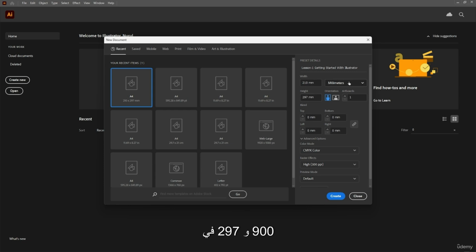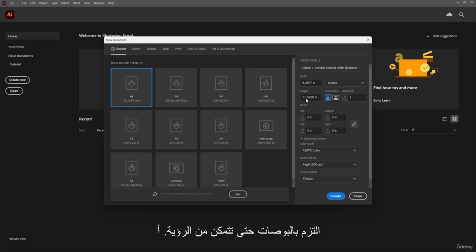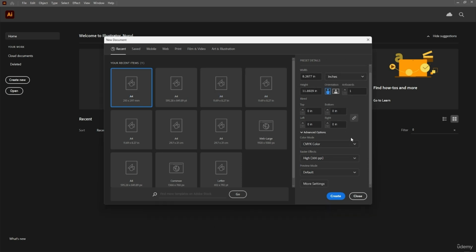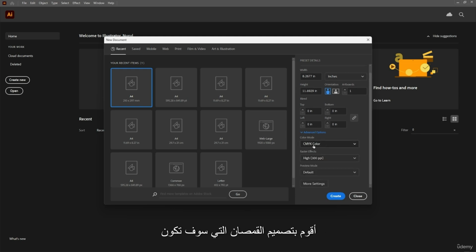297 in millimeters. You can also select pixels, points, picas, inches, feet. I like to stick with inches. So as you can see, A4 size, we have the inches over here. Then try to set it for CMYK color instead of RGB. CMYK is for print. So as we will be doing t-shirt design, which will be printed, CMYK is the one that you should go for. Then the preview mode default.